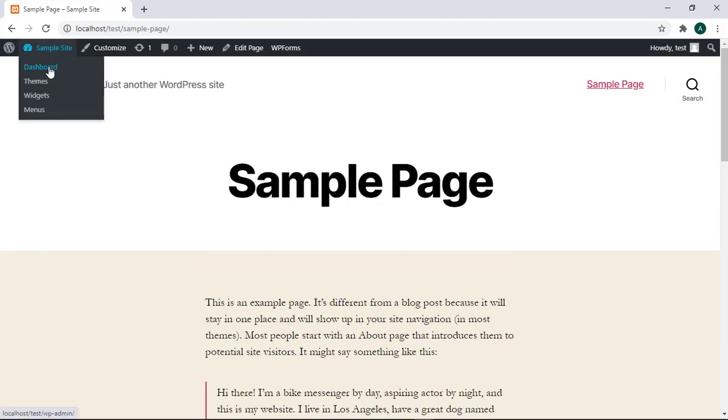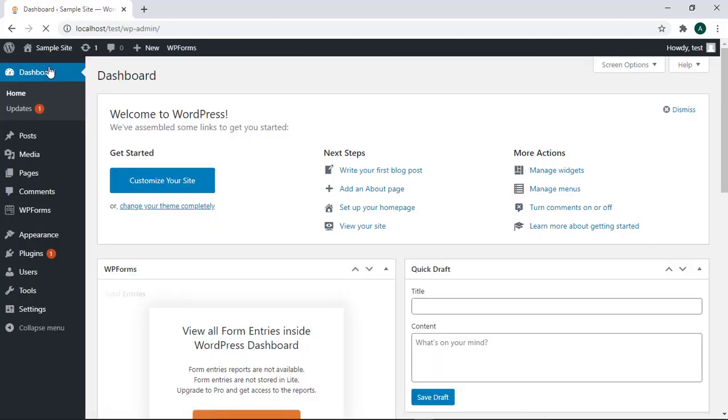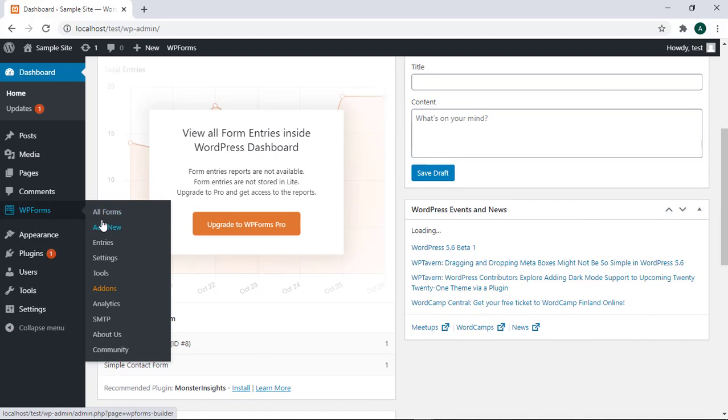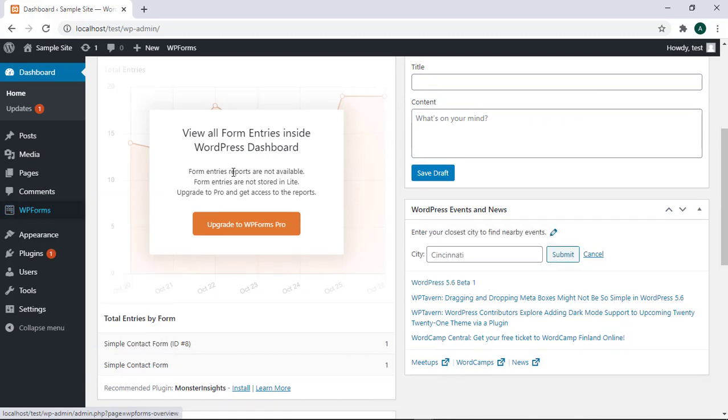Now let's go back to our dashboard in order to verify that the message is being sent. When you come here, you realize that you need to upgrade to Pro in order to access this feature.